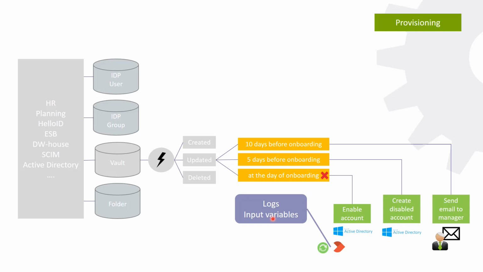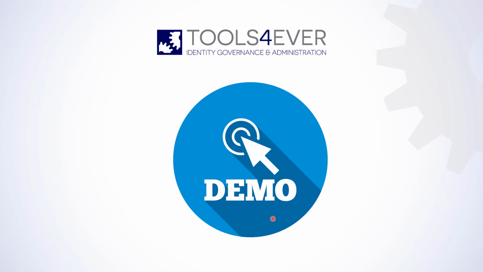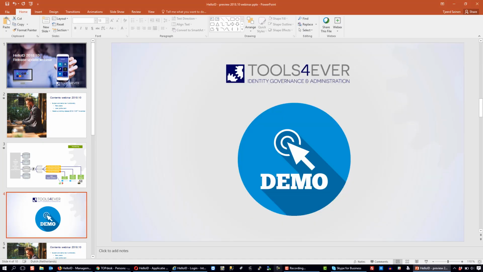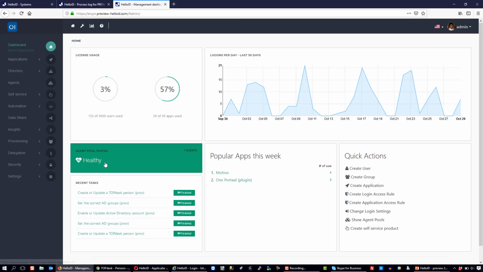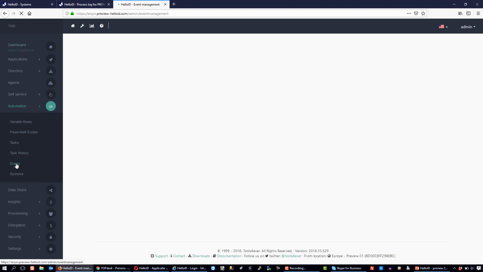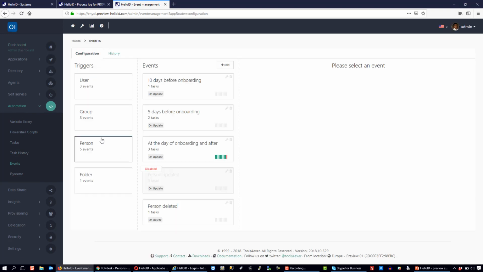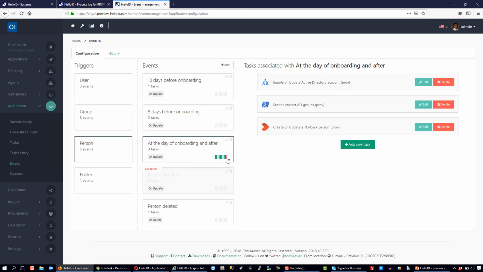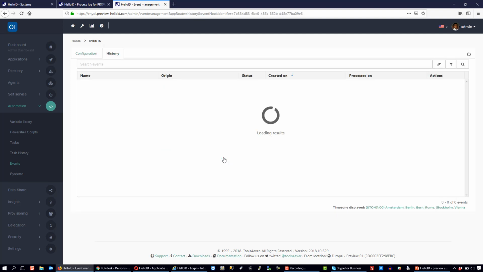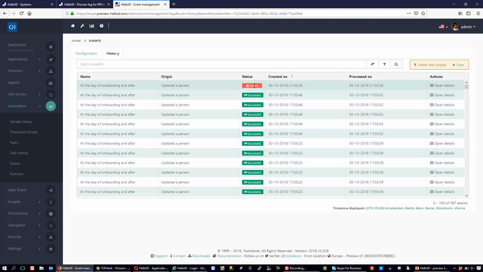Okay, so let me show you how this is in the software. I will demo the software, so let me get out of this PowerPoint presentation. Here I'm logged in as an admin. I go to automation, events. That was already there. It was already there as well. Here, this is new. Now I can see a lot of tasks went okay, but one went wrong. And if I click on this icon set, I can see what has failed.